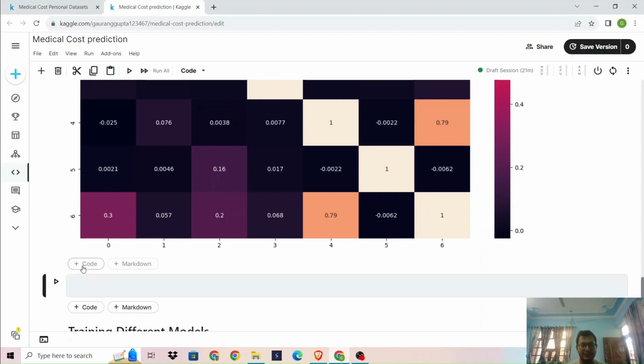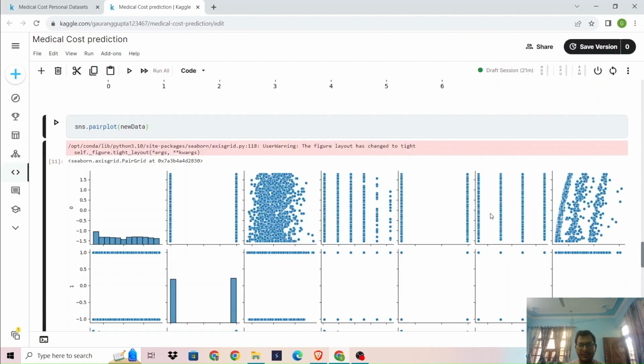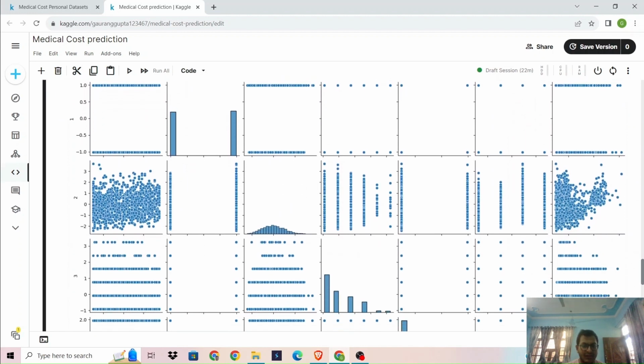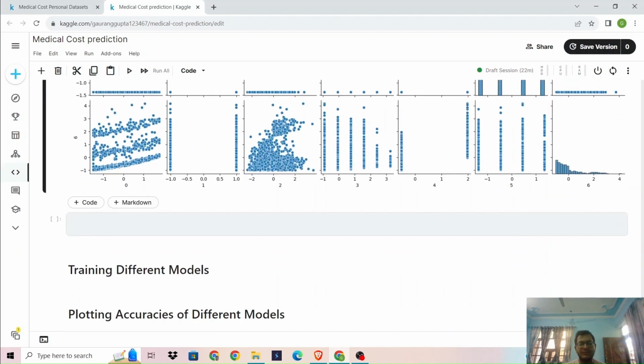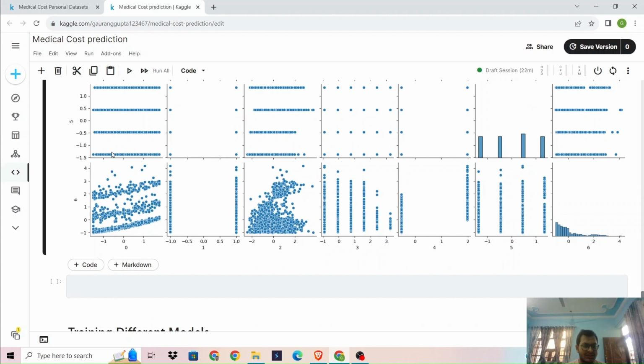I'm not removing it. Then we will use sns.pairplot on new data. It will plot the graph between every two attributes, so it takes time. Here we have the pair plot. We have all the attributes, all the pairs plotted. Like the sixth attribute, age, is plotted with the smoker or non-smoker attribute. So here you can get an idea about every attribute and their distribution.